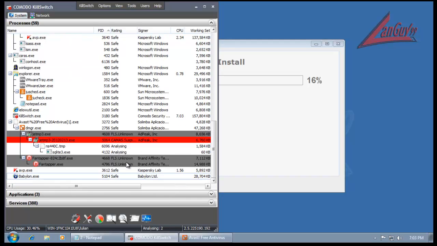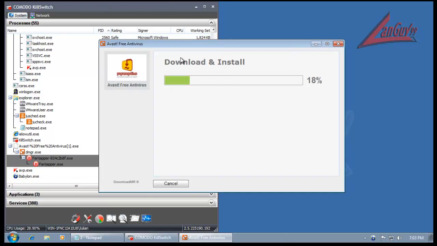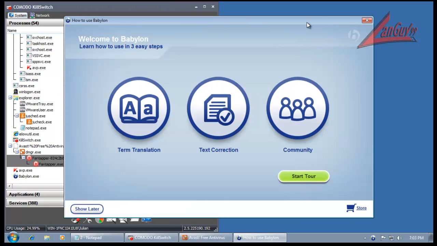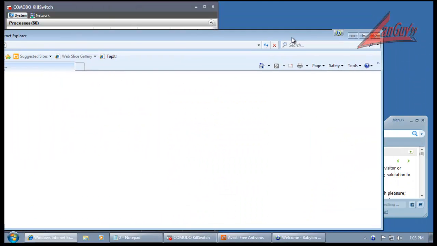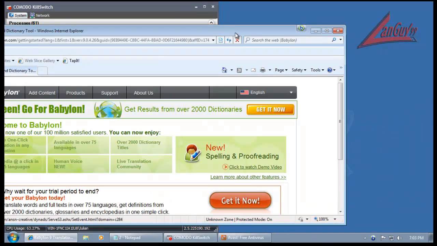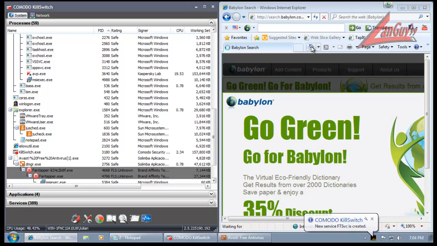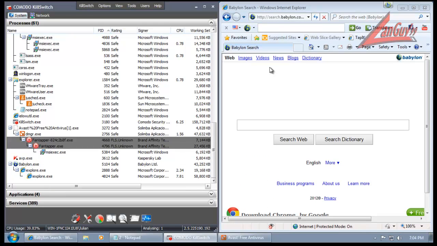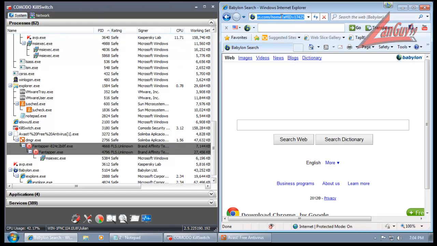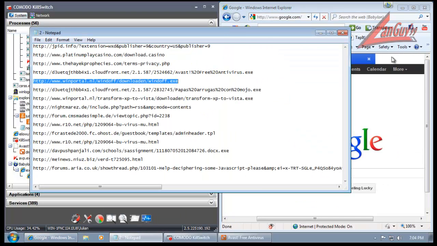And it just finished its work. It's installed things in the browser. That's why I closed the browser down. Basically installed browser helper objects. See, it changed the home page. All right, let's continue.